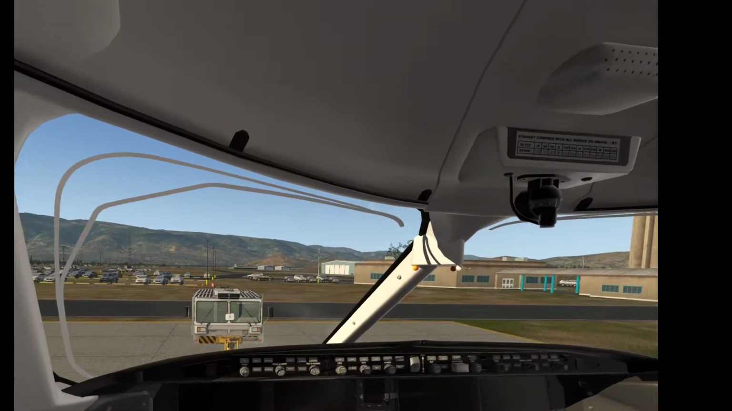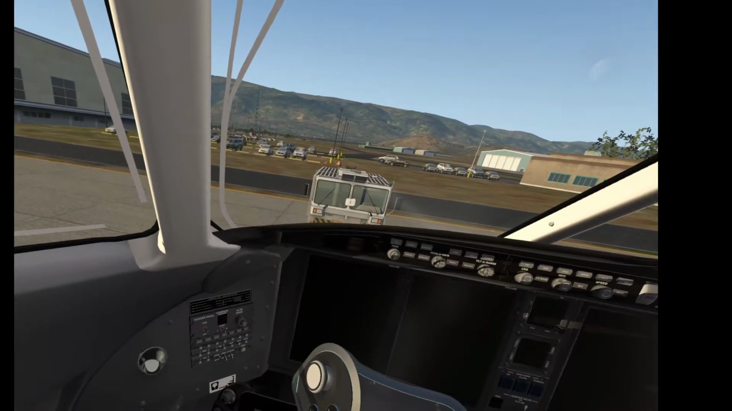172, 2 Kilo, Foxtrot, cleared IFR2, Vero, as filed.